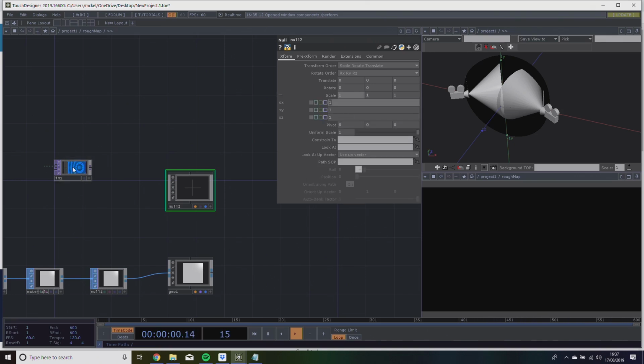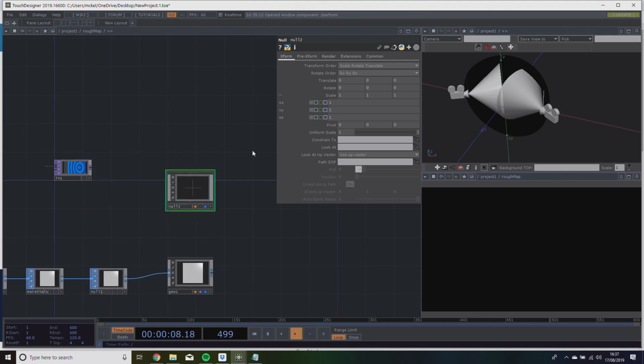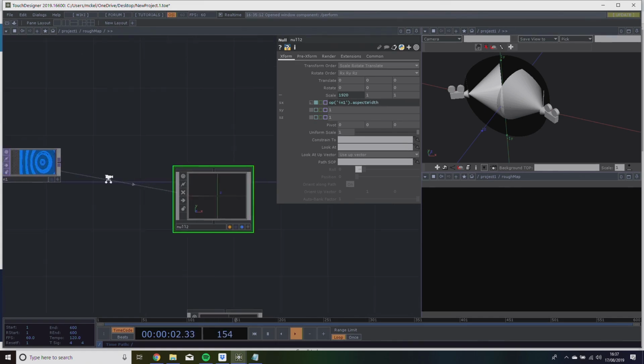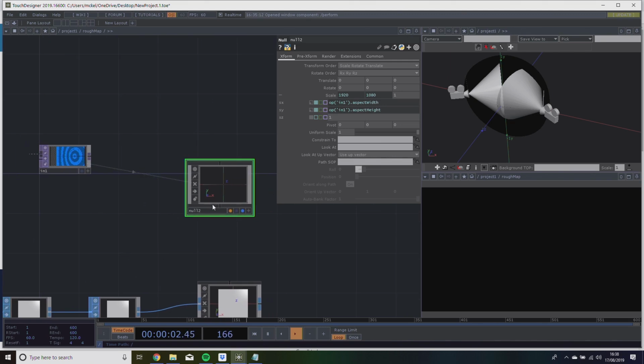So in the X scale, we're going to say go to in1 and get its X aspect ratio, or its width, which in this case is 1920. So we're going to type operator, or OP, parentheses, speech marks, in1, close speech marks, close parentheses, dot aspect, width, capital W. So operator in1 dot aspect width. And you can see we've now got the little gray linking line, and our scale is 1920. I'm going to do the same for the Y scale, but this time I'm going to say aspect height. So in1 dot aspect width, in1 dot aspect height, and that gives us a null that has an X scale of 1920 and a Y scale of 1080.